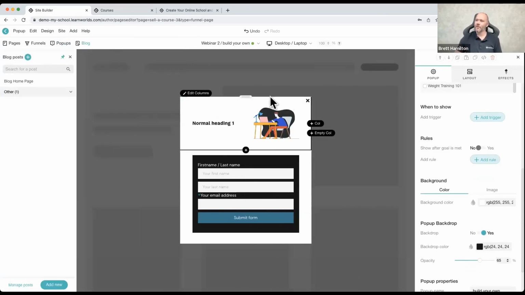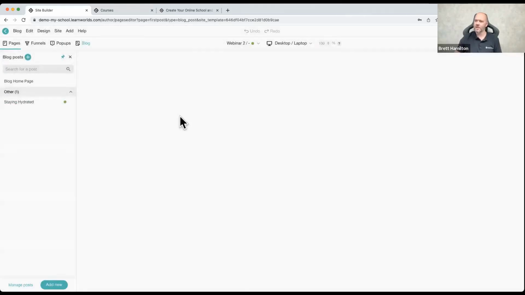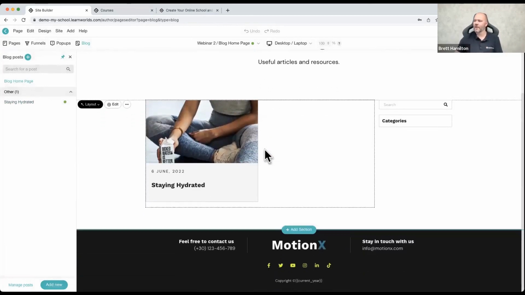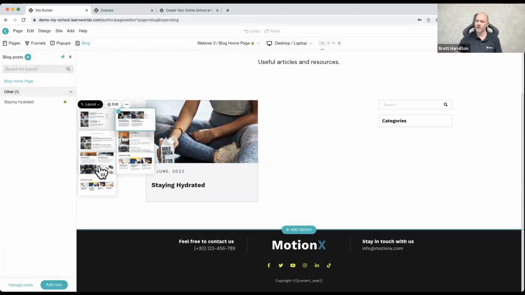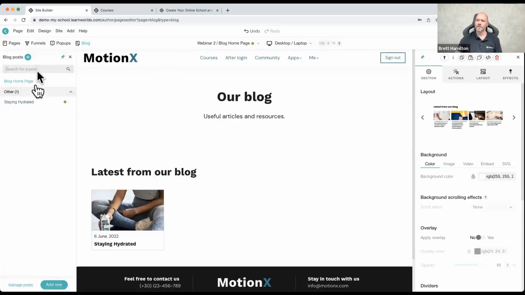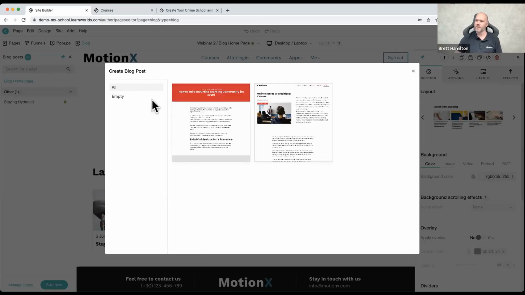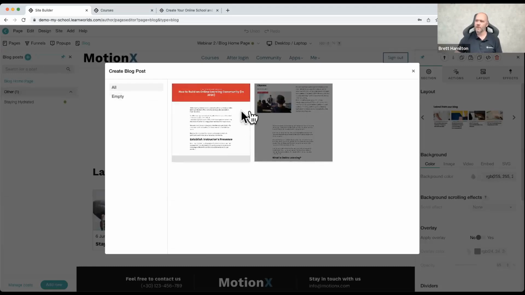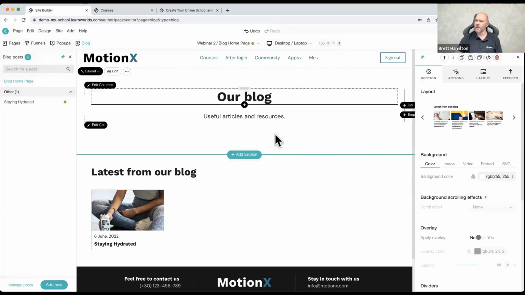And then lastly, if you are hosting blogs, you have the ability to actually edit blogs in here as well. So you get a blog homepage that you can change and modify, just like the page editor. And then you can display your blogs in here and create blogs just like you do with your pages. So you can either use a template or build from scratch, and you can build out a whole blog.